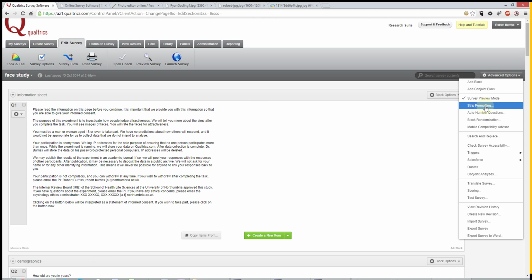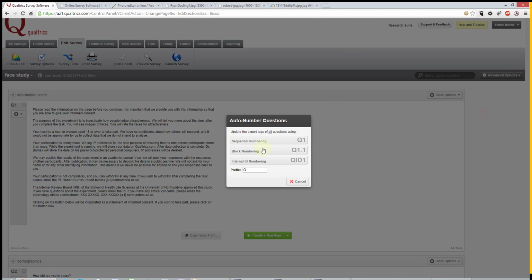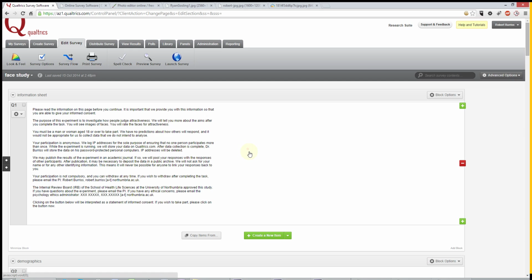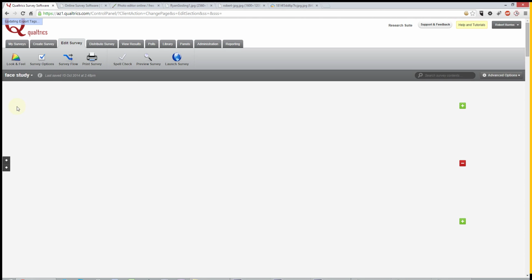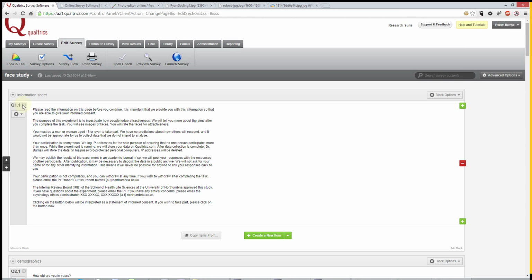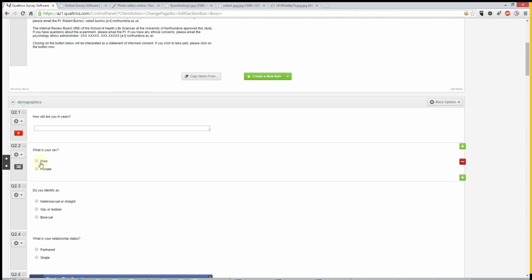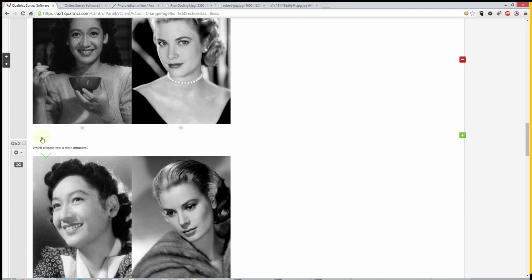Just makes it easier for me to go through my data when I'm finished and be sure I know what's going on. So if you go to auto number questions and choose block numbering, then each block will get its own number, and there'll be a sub number for every item within that block, and they'll all be in the proper order.